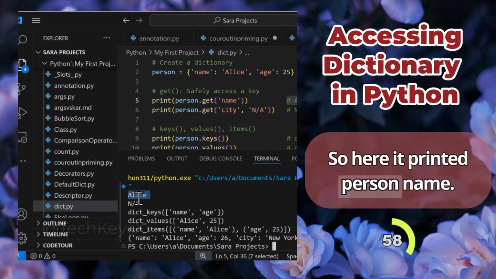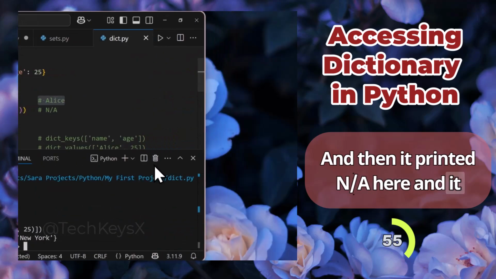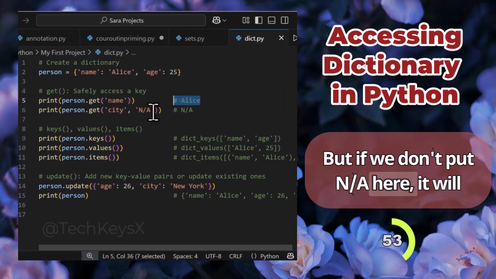So here it printed person name, and then it printed NA here, and it didn't raise an error. But if we don't put NA here, it will raise an error.